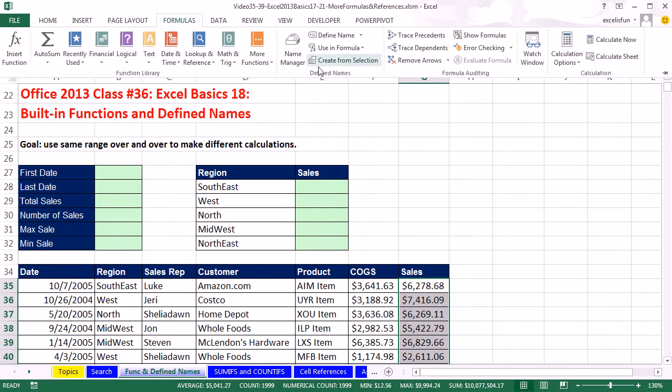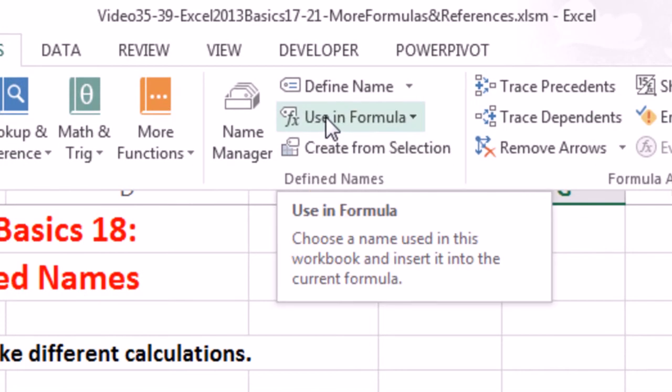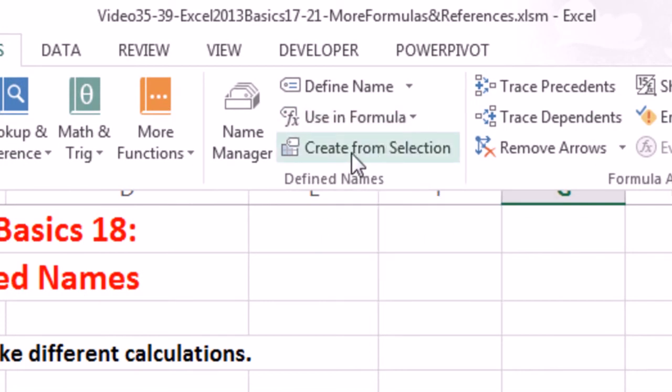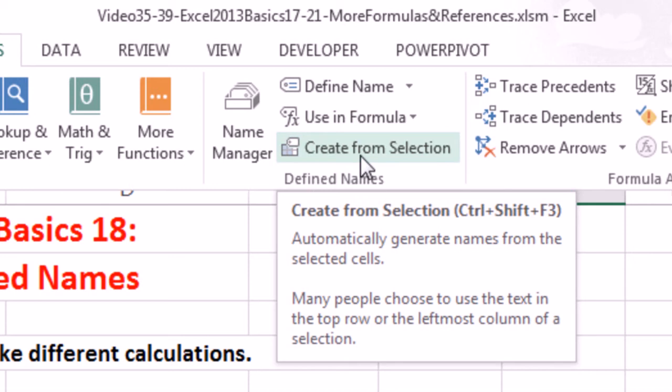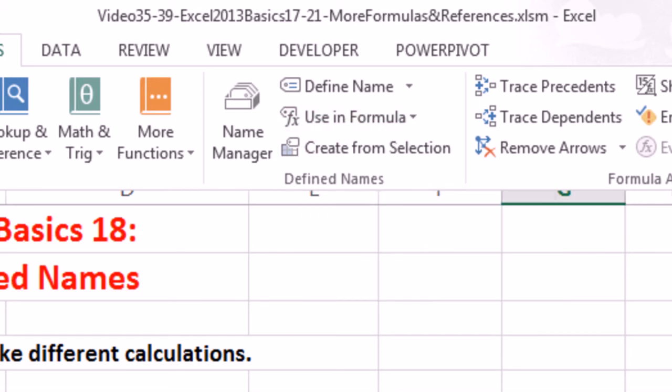Also in the Formulas ribbon, in the Defined Names group, there is Use in Formula. If you forget your name, there will be the list of names. And we'll see this one, Create from Selection, which is really awesome. We'll see that one in just a second. Notice there are keyboard shortcuts for all of those. Create from Selection is Control-Shift-F3. And Use in Formula doesn't tell you the keyboard shortcut, but I'll show you it in just a second.